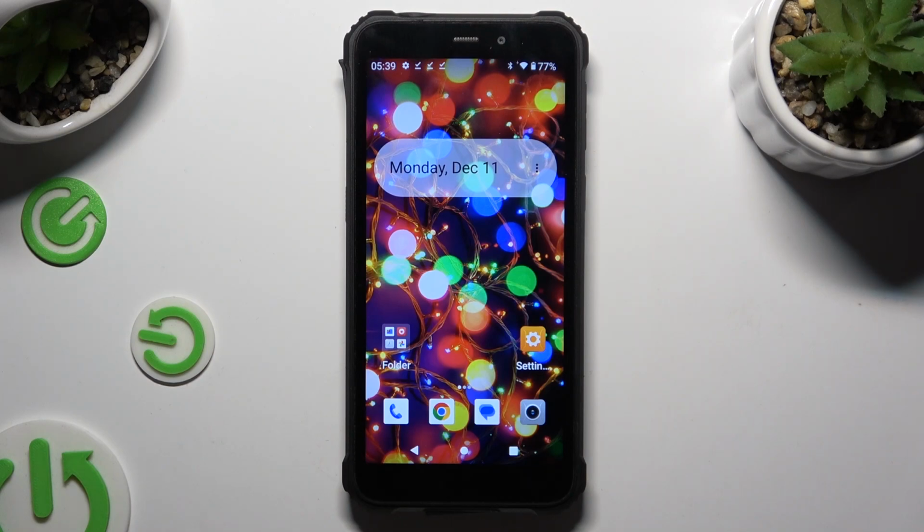Hi! In front of me is OUKITEL WP20 and today I would like to show you how you can add photos to text message.